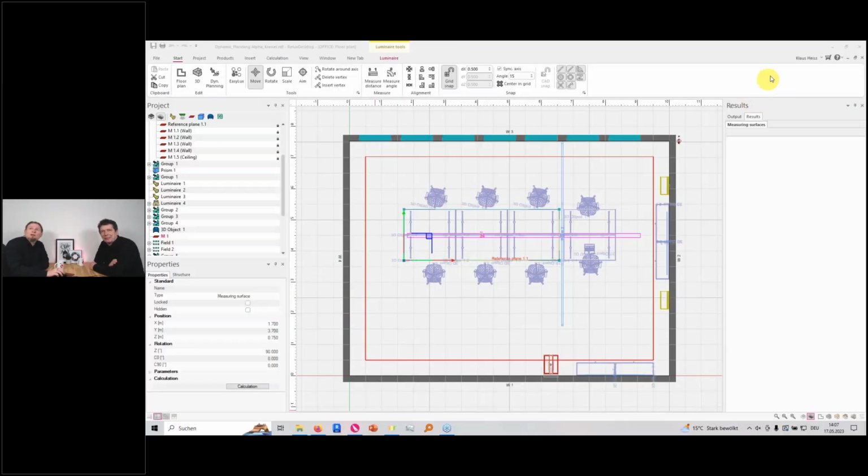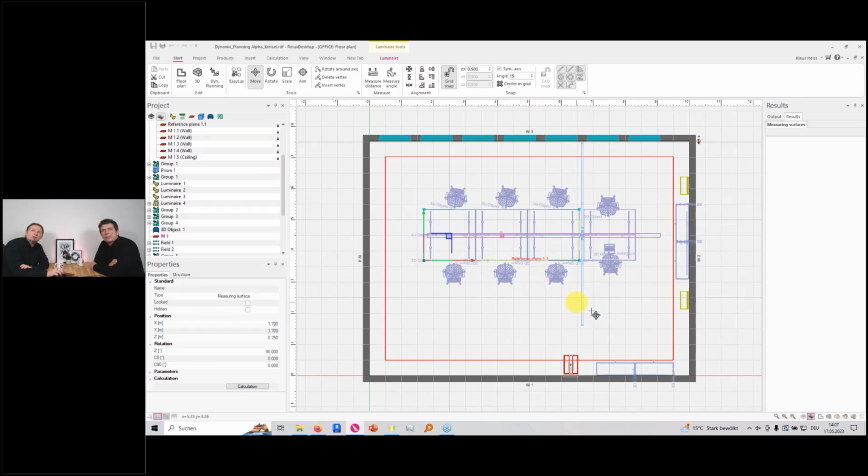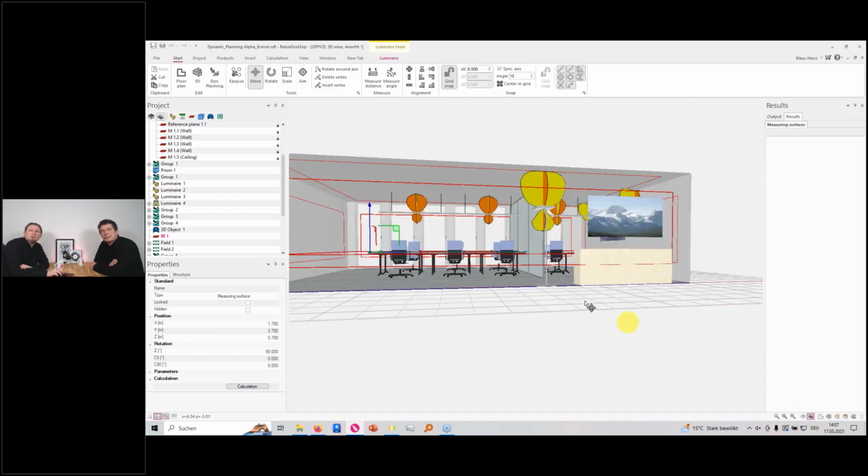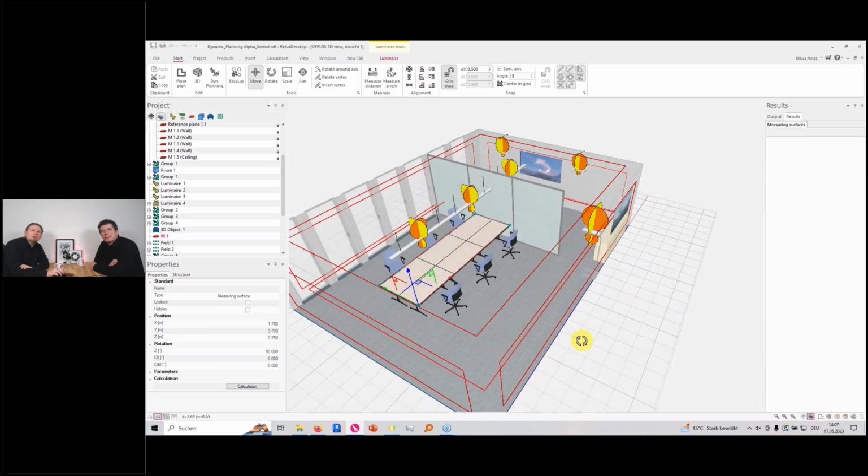So I need to share the screen, which I can do with this button here. And now you should see a beautiful RELUX Desktop with a room. And this room is, in reference, an office or a conference space. Let's see it in 3D. In 3D, it looks like this.